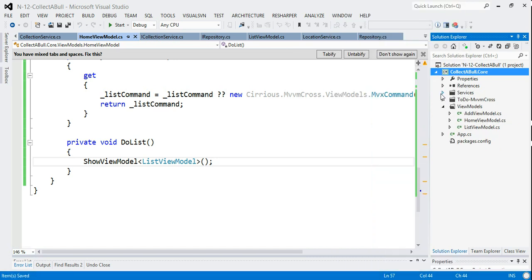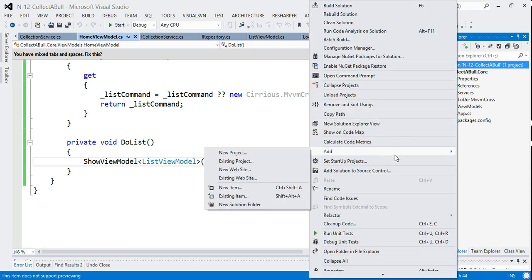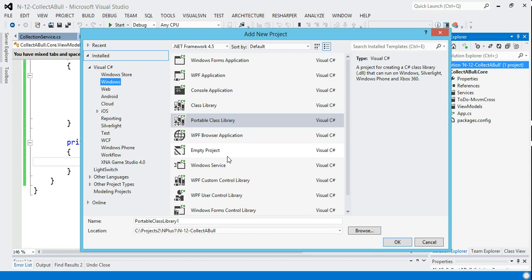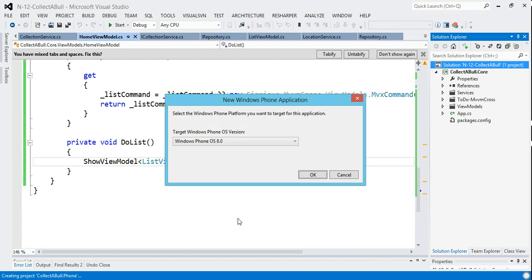So we've got a basic app in terms of server side. Let's add our first UI, and the UI I'm going to add is a Windows one. I don't often start with Windows Store, or I could start with Windows Phone. For now, let me start with Windows Phone because it is my favorite platform, so that's good. So let's choose Windows Phone, choose Windows Phone app, and this is going to be Collectable.Phone, and I'm going to target Windows Phone 7 again, Mango.